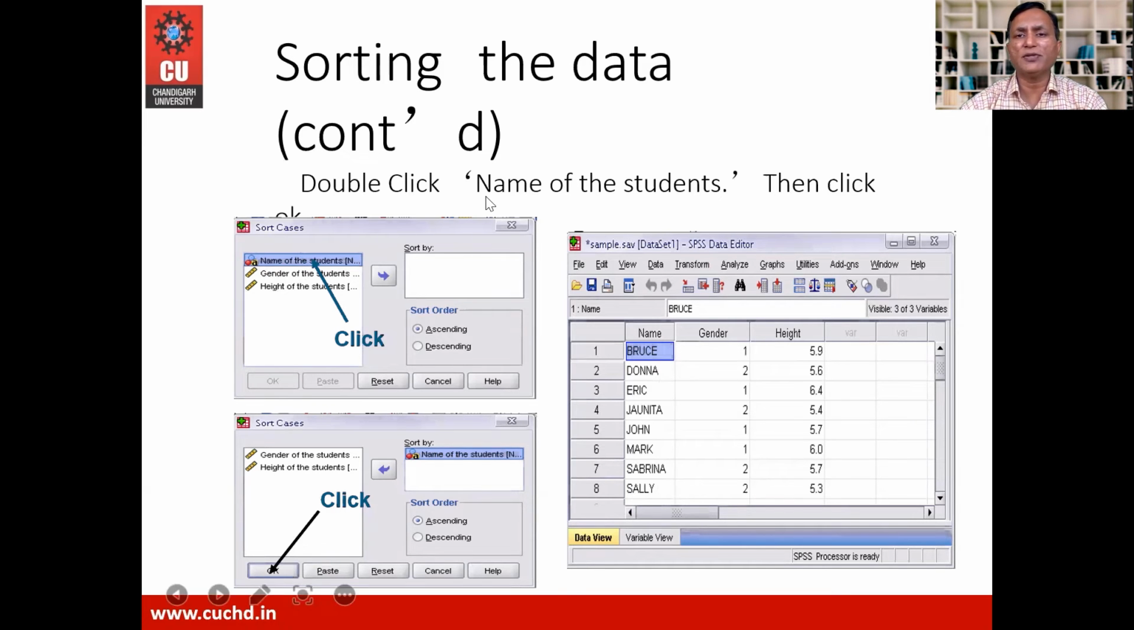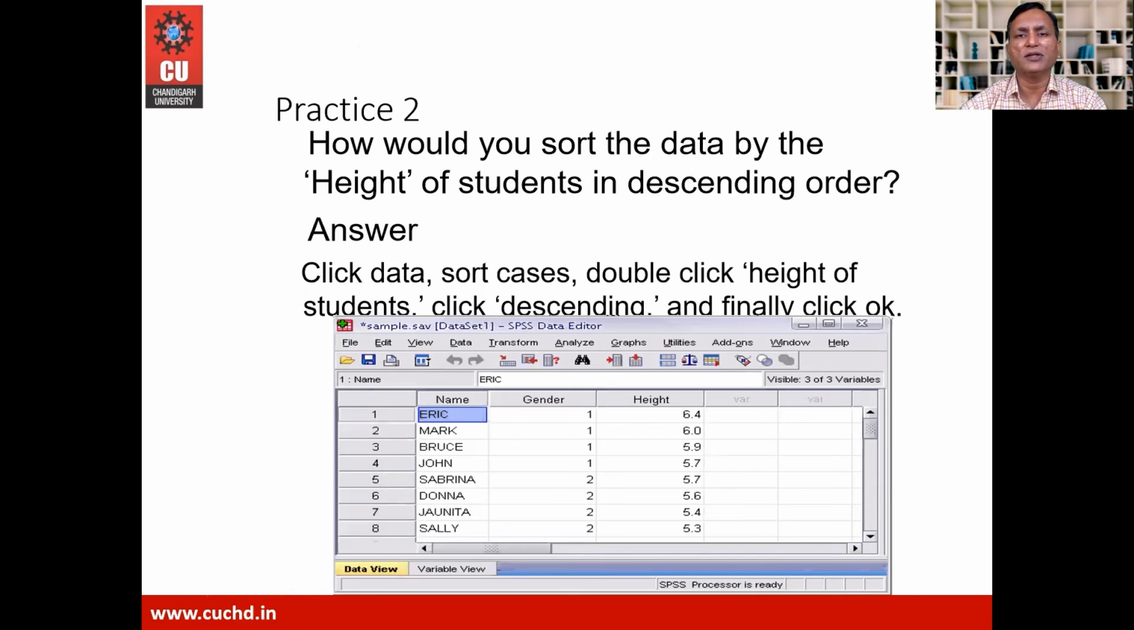If it is on the basis of the name of the student, then you will click on the name of the student, and then you will take it to the right hand side. In the second window you can see, right? So when you click on OK, then the data would be sorted according to the name of the student. Here you can see it is like B, and then D, then E. In this order it has been sorted.